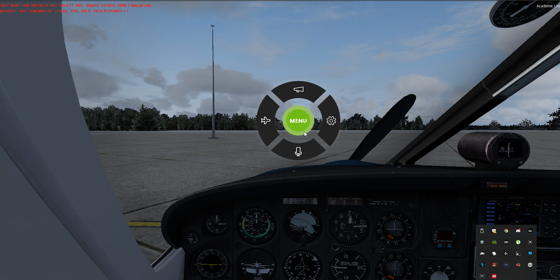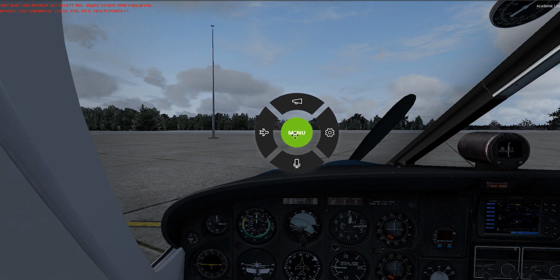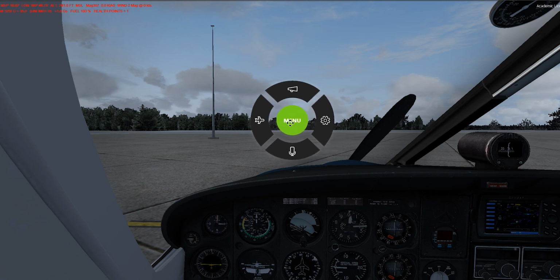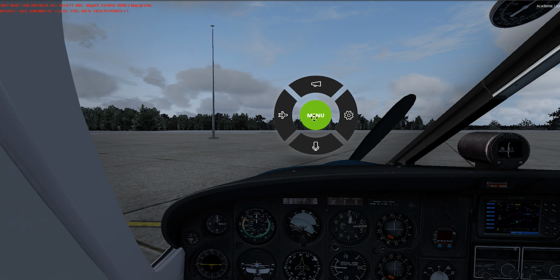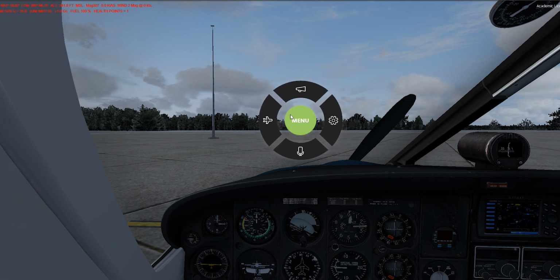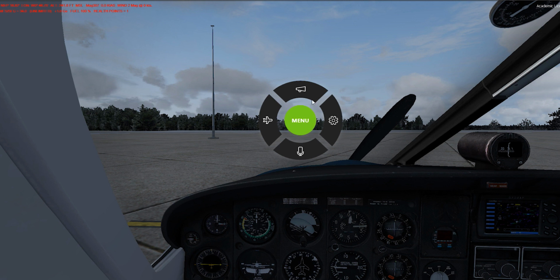So here we go. Here is the Passenger Extreme add-on just here, and it's quite intuitive in the fact that it's pretty much just drag and drop. You install it. It works for X-Plane 11 as well, which is also beneficial. But what we can do, we've got the voice interaction, you've got the menu, so you've got start flight, manage careers, view your records, view awards, you've got your settings and stuff like that.